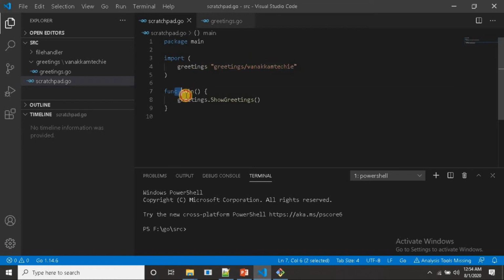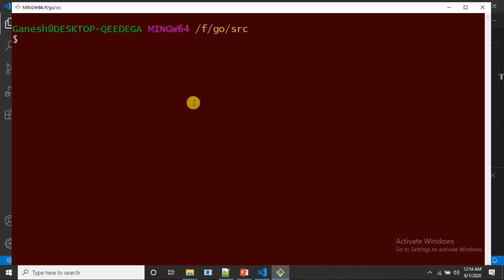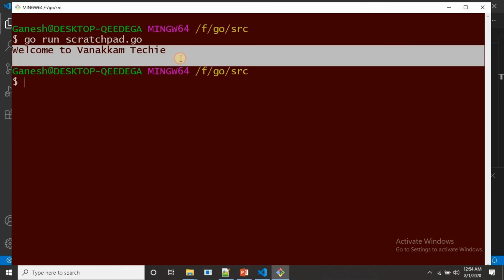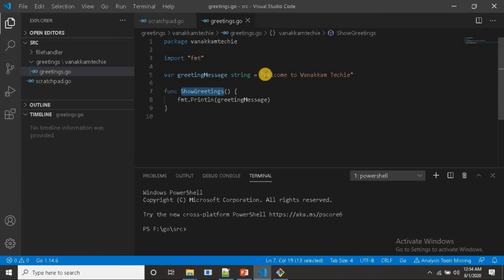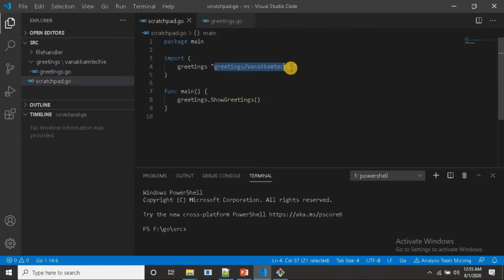So in this main function, I have called the show greetings function. So this is the code. Let me execute the program and see what the output is. To run this program, we have to execute the statement go run scratchpad.go. Yeah, it's printing the statement which is defined inside the package. What is the statement we have printed? Welcome to Vanakkam Techie. This message got printed. So it's working. Now you know how to import nested packages, and how to call the function which is defined inside the nested packages.